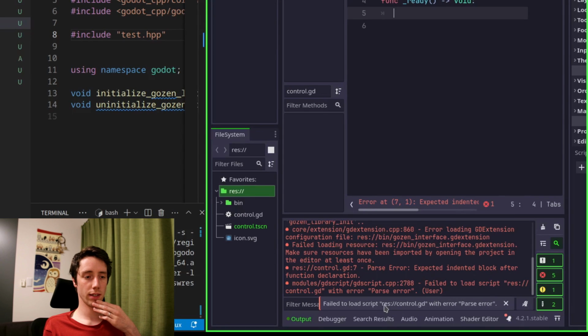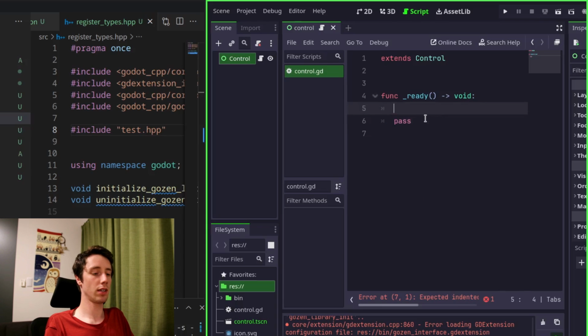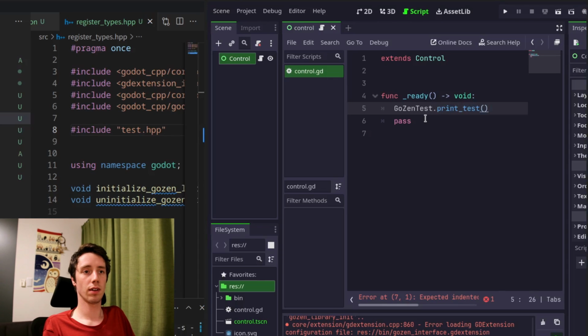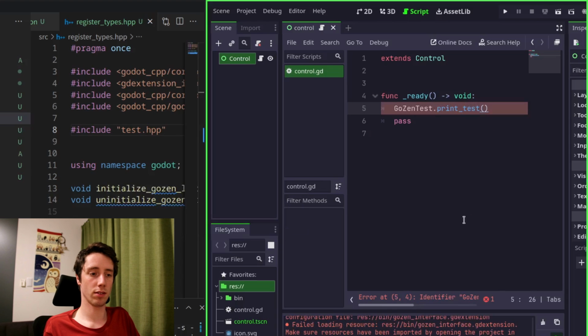Still complains. It failed to load in the script. Let's quickly add a pass here. Test.print. Print tests. Why is this not working? Okay, I'll probably need a second. I'll be back. Okay, and I'm back.